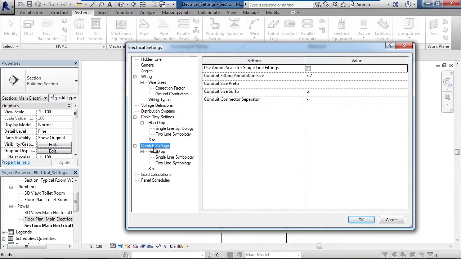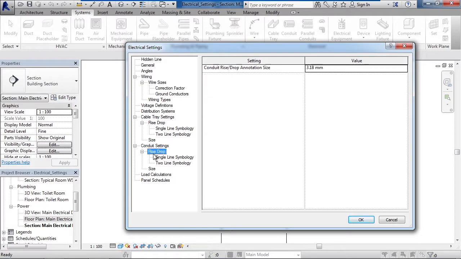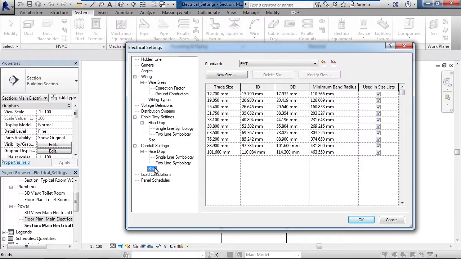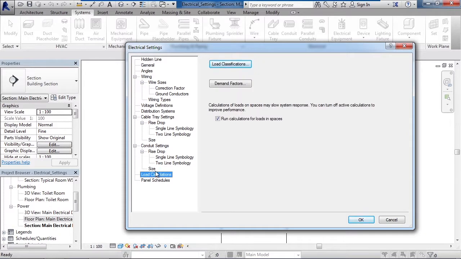sizes. Conduit settings is the next group, where I can look at basic settings for my conduit layouts, rise drop information and also symbol information for my conduit, and finally, conduit sizes, listing the size, inside-outside diameter, and the maximum bend radius. The last two elements on electrical settings are load calculations and panel schedules.